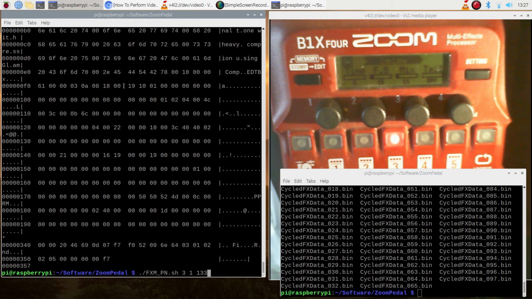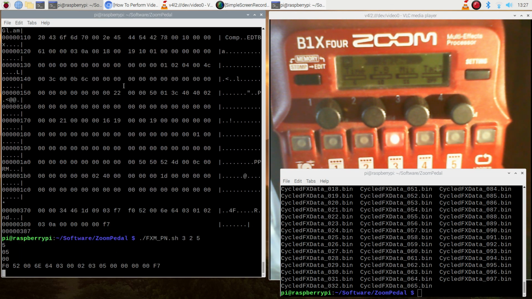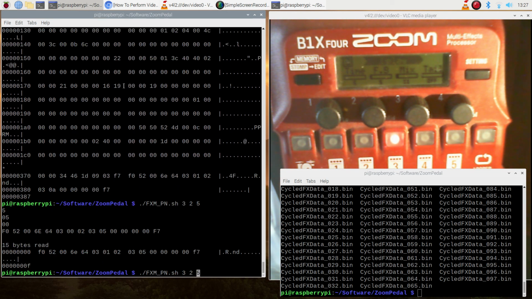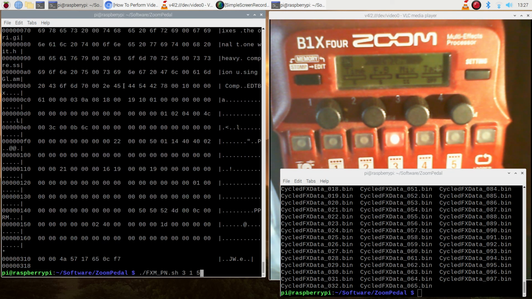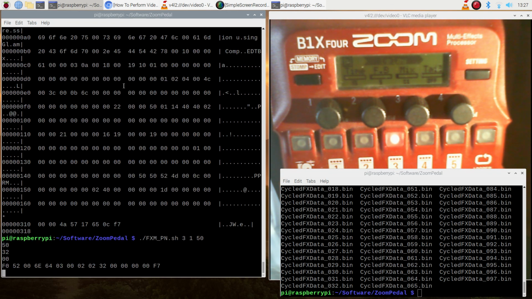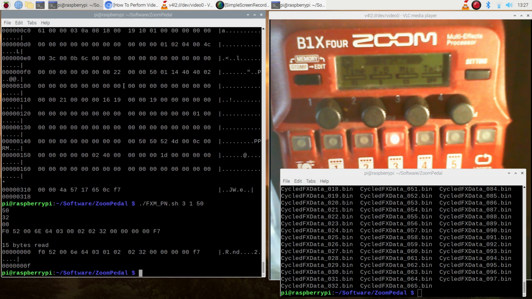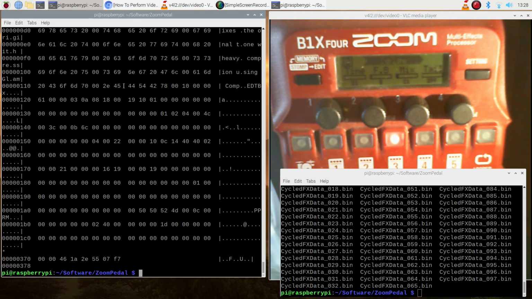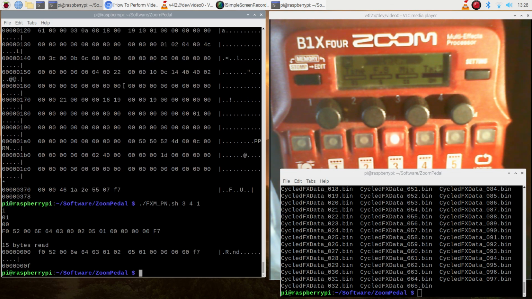Parameter 1. Let's do parameter 2. 10. Yeah, that's working. Parameter 2, 5. That's working. So I've got a bug on parameter 1 for some reason. Oops. Parameter 1, 5. Yeah, parameter 1, 50. I don't know, I've got a bug there. I'll work that out. And then the last one, parameter 4, is an on-off. So 0 should be off, and 1 should be on. There we are.